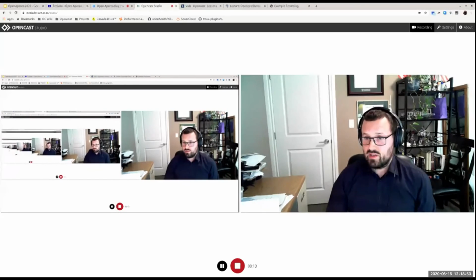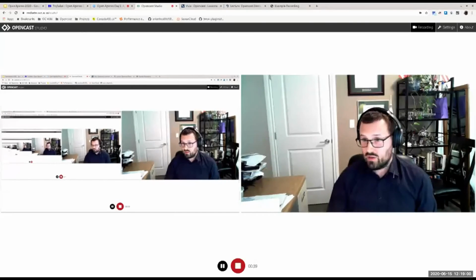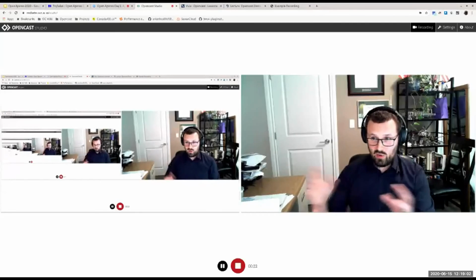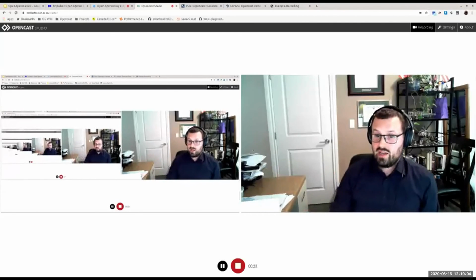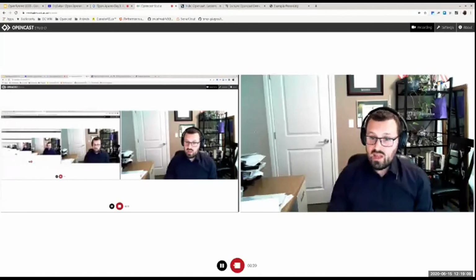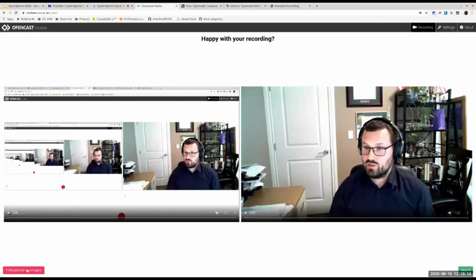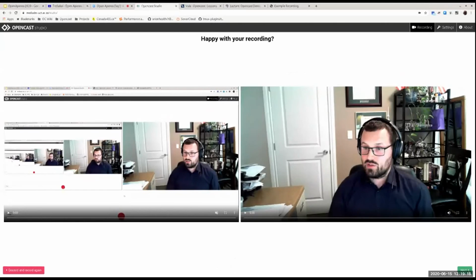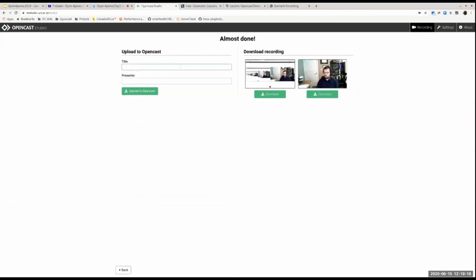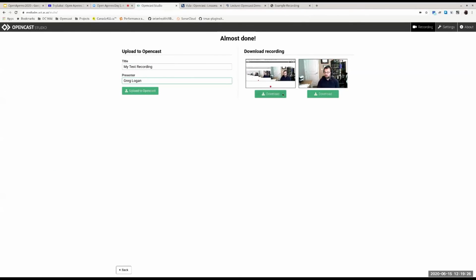But the gist of it is that as long as you've got a webcam and some kind of microphone, your faculty member can just go to studio.opencast.org, or more likely go to your Opencast install and have this tool, and they can make their recording, and then they hit stop, 30 seconds of recording. They can review it. If they're not happy, they can start over, do it again. If they are happy, they can ingest it. So my test recording, Greg Logan. And if they really want to, they can download the source video.